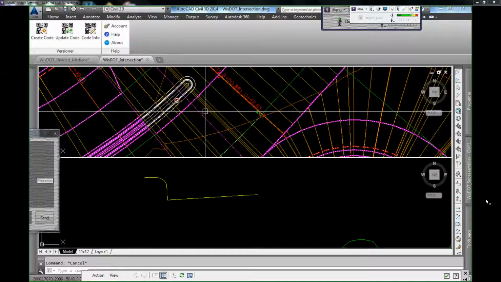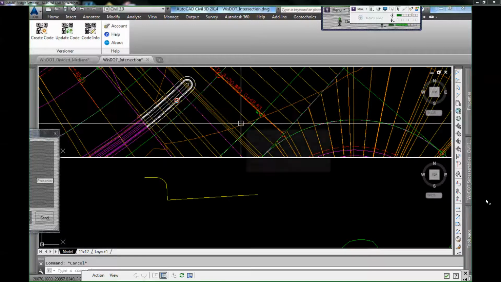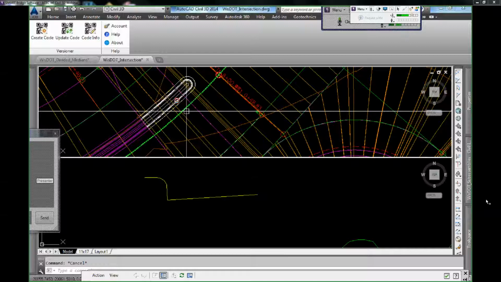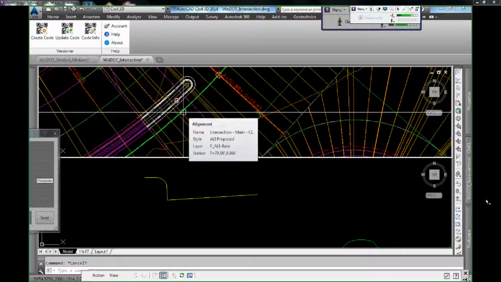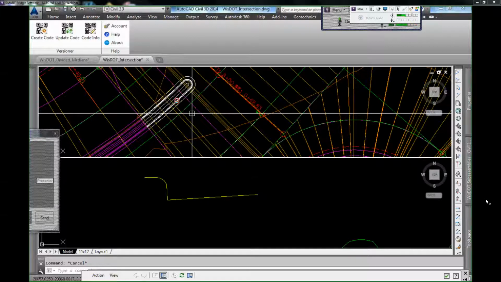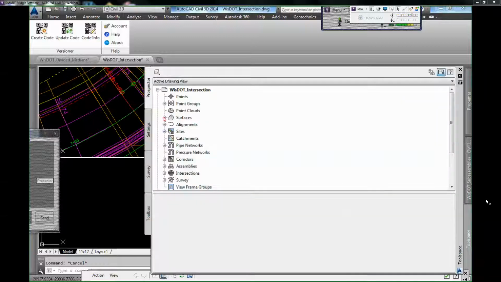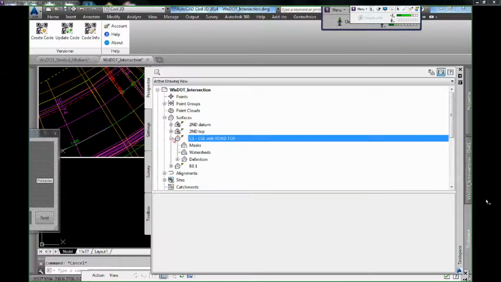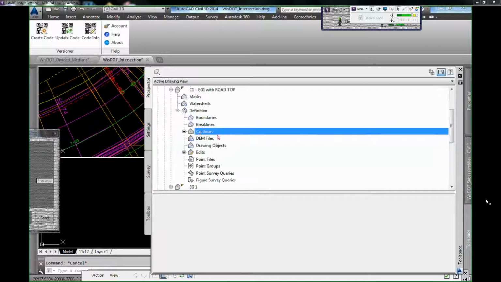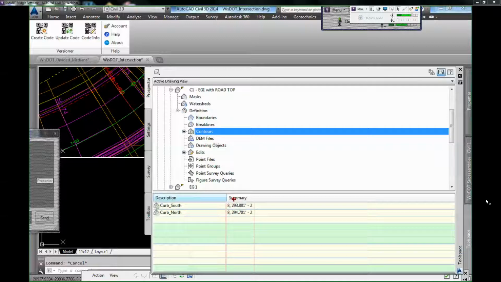Now, I added these to my composite surface. I did not add these to the original top surface coming from the corridor. I wanted to keep that untouched, okay? And so if I come over here and look at my composite surface under definitions, I have it right here. I call it curb south and curb north.